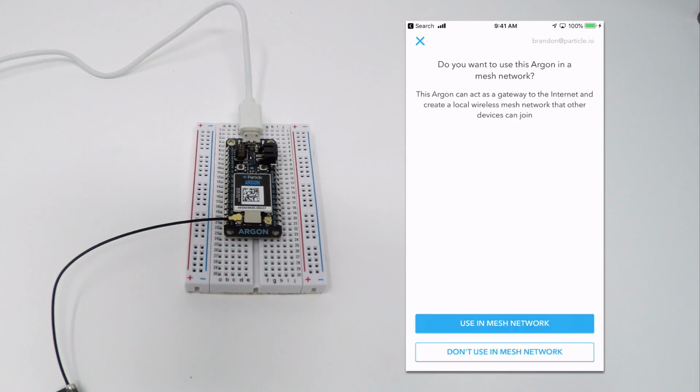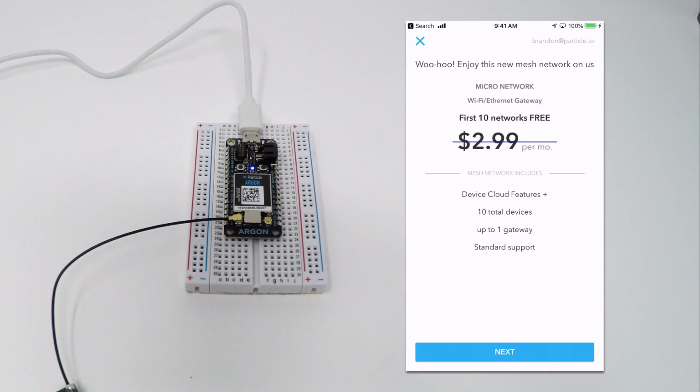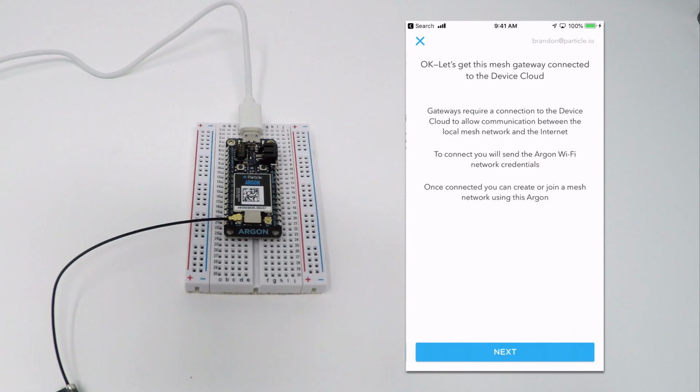Once your device is up to date, you'll be asked if you want to use your Argon in a mesh network. While it's possible to use any Particle device in standalone mode, we're setting up a mesh network with this new device, so click Use in Mesh Network. Since this is your first device and mesh network, you'll see a screen indicating that this new network is free. Click Next, and then click Next again to connect your gateway device to the device cloud.